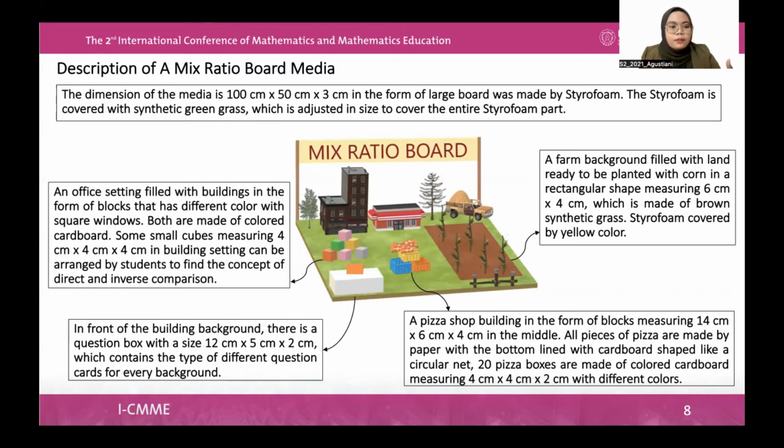And in front of the building background, there are question boxes, and a pizza shop building in the form of blocks. All pieces of pizza are made of paper with the bottom lined with cardboard shaped like a circular net. And a farm background filled with land ready to be planted with corn in a rectangular shape, measuring the dimension, and we just made a brown synthetic grass and styrofoam covered by yellow color.